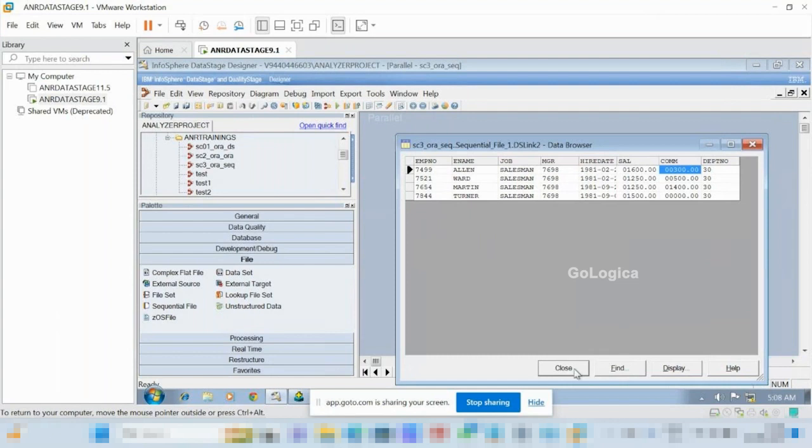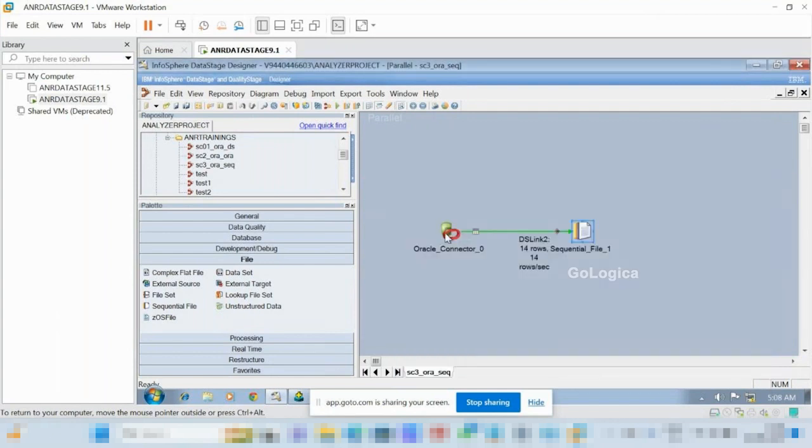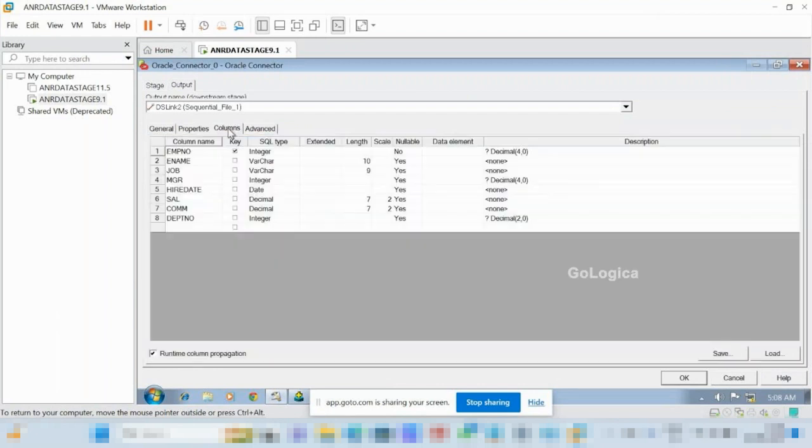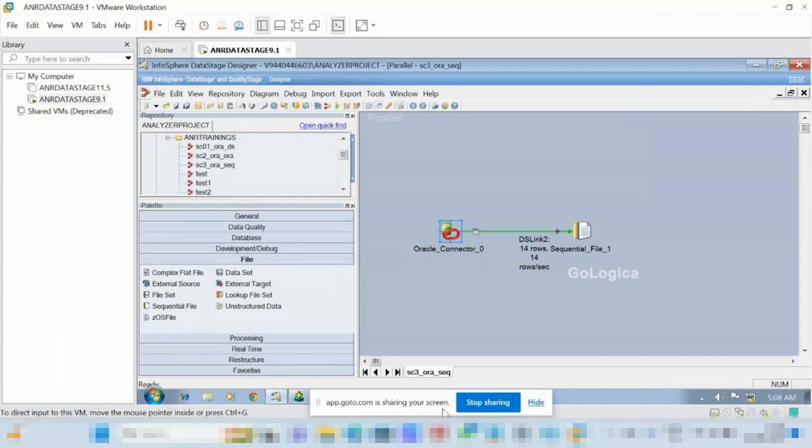Open the Oracle database. Oracle means here SQL Plus. I am talking about SQL Plus. Shall we start from EMP?